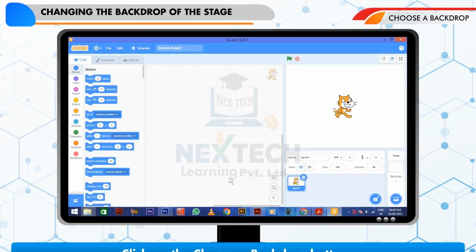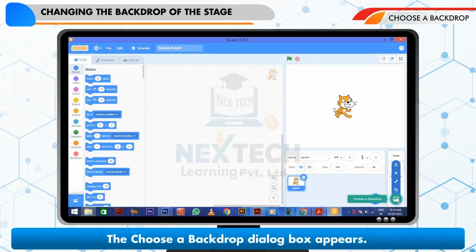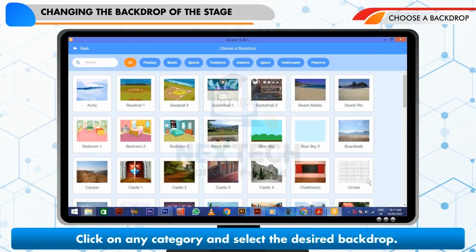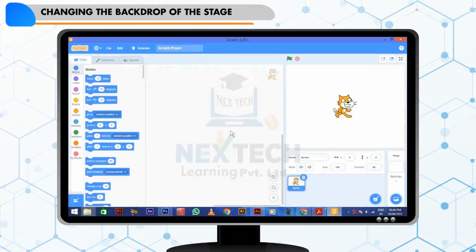Choose a backdrop. Click on Choose a Backdrop button. The Choose a Backdrop dialog box appears. Click on any category and select the desired backdrop. Notice the selected backdrop appears on the stage.